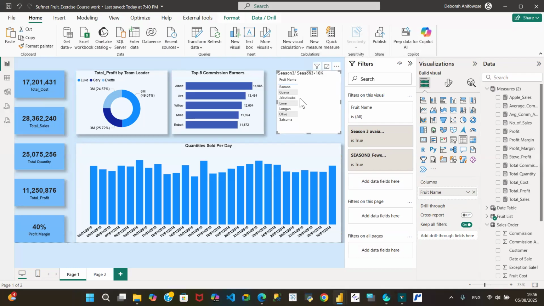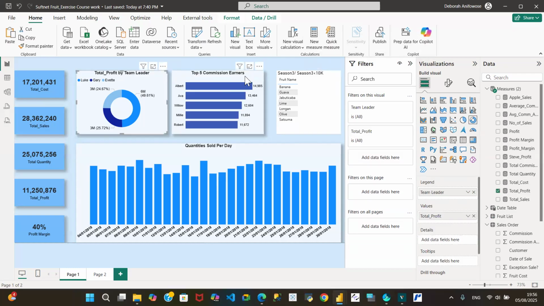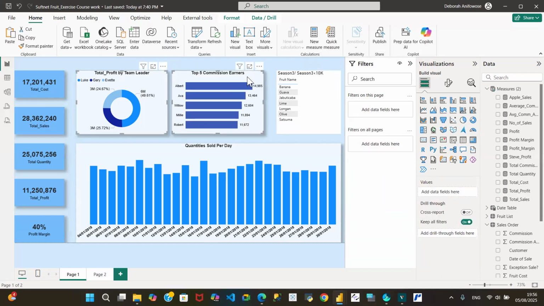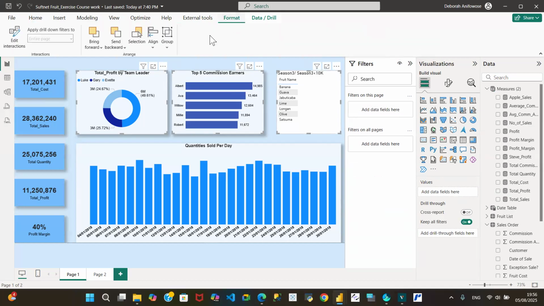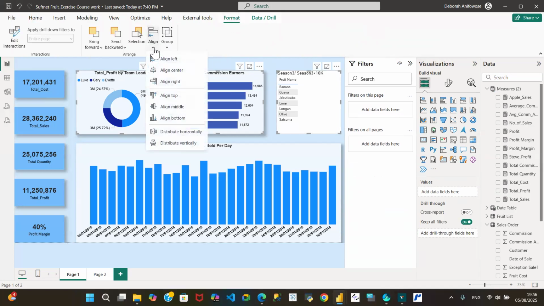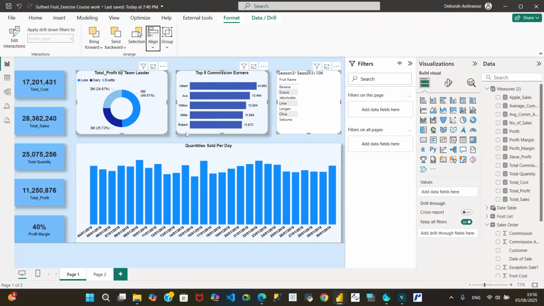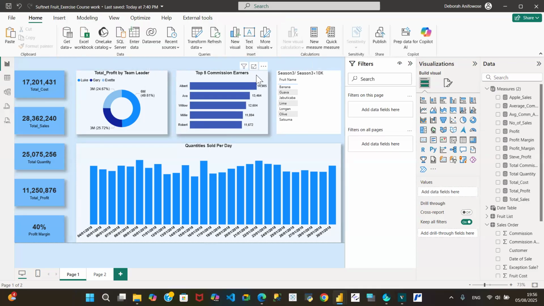And align like that. We can actually, control, I'm clicking control to pick these three, and I want to say that I should again distribute them this time horizontally. Okay, so that they are well aligned to each other.